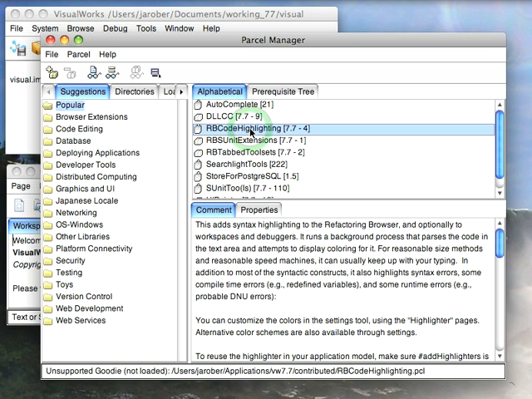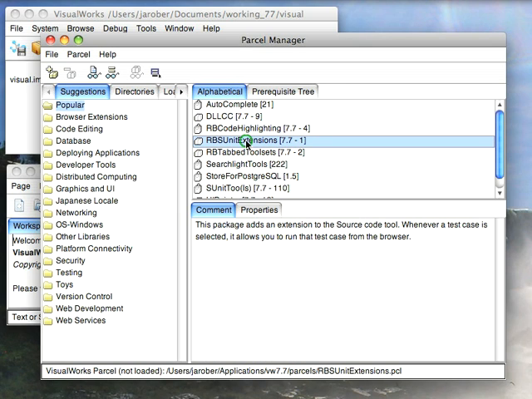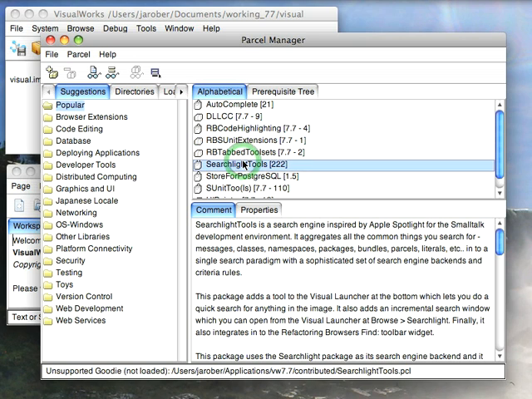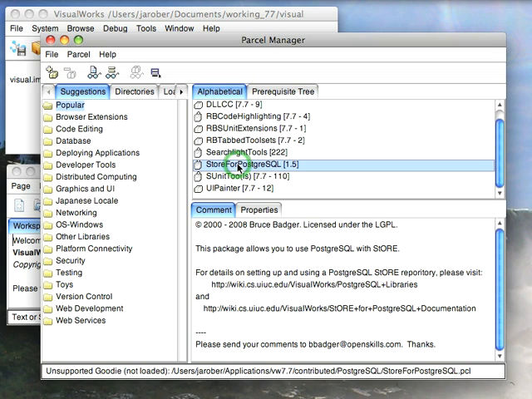Code highlighting. This gives you syntax color highlighting. Tabbed tool sets. This gives you multiple tabs in the browser, highly useful. SUnit extensions extends the browser with instant SUnit access directly in the bottom of the browser. I've gone through that in a screencast. Searchlight tools, very useful: senders, implementers, and so on, so that instead of having to decide ahead of time which one you're looking for, it gives you all that information at your fingertips. And then the UI Painter down here is highly useful, also store for Postgres. This gives you access to store, and in particular, the public store repository.